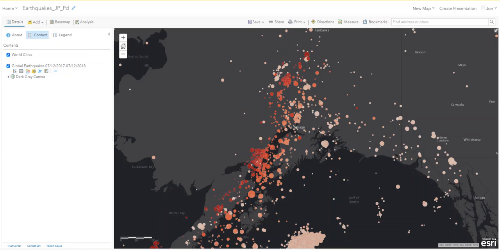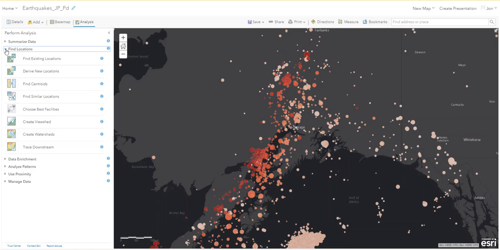All right. Now we're going to click the analysis button here. This is the first time using this tool. Click the far box on the right and it'll say perform analysis. It's like a box with some colors and 4 dots inside of it. Click the analysis box and you're presented with some more analysis options. It's a pretty good set of tools. We're going to find locations, and we want to find existing locations.